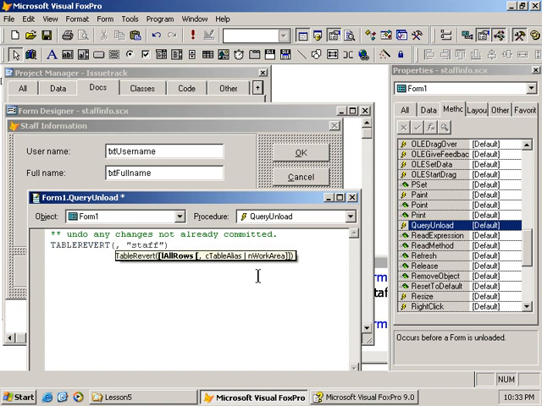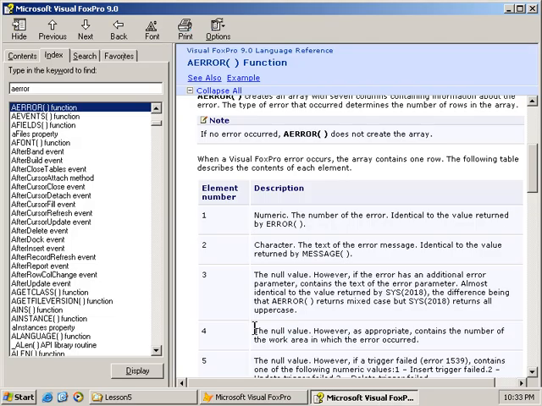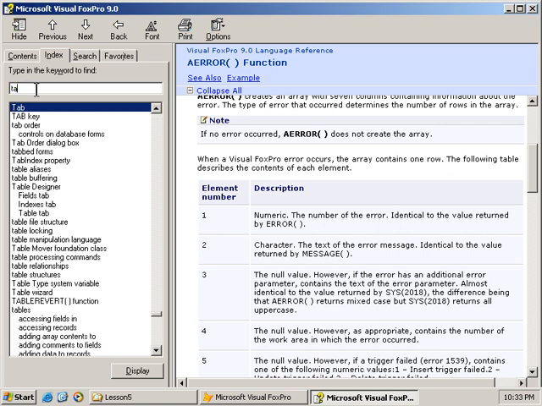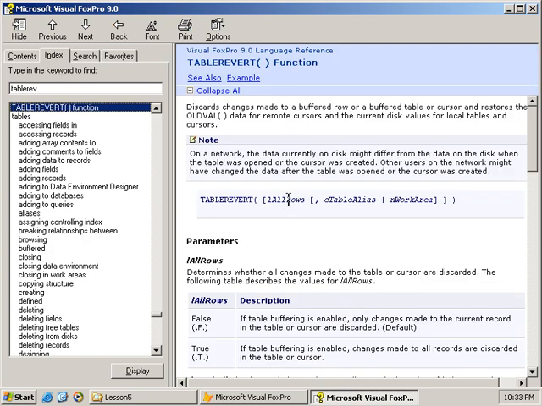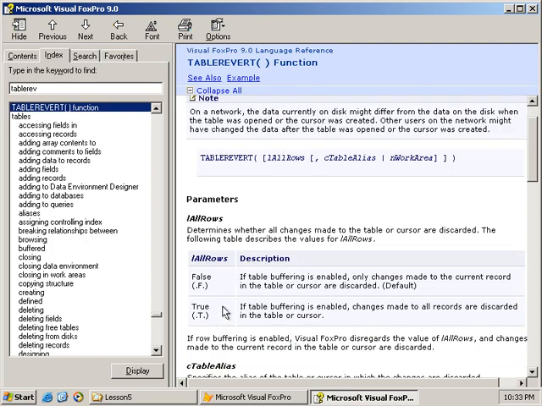And all rows. We'll just put table revert. Let's check the help out on this, because I may be missing something. The 0 should be the current row, so table revert. And all rows can be true or false. So if table buffering is enabled, only change made to the current record in the table or cursor are discarded. Okay, so we want false.